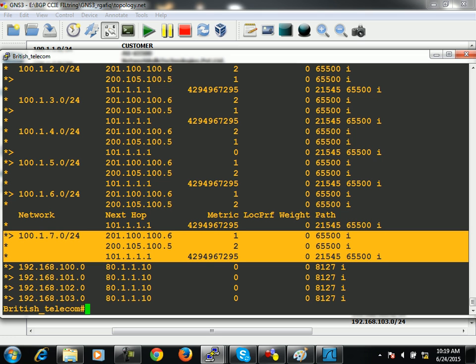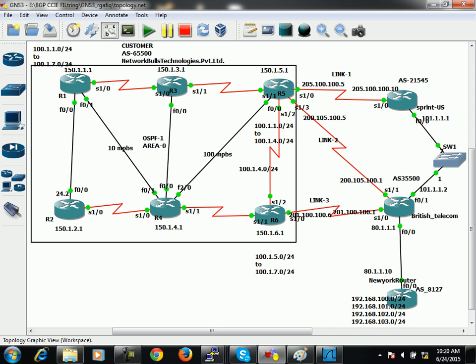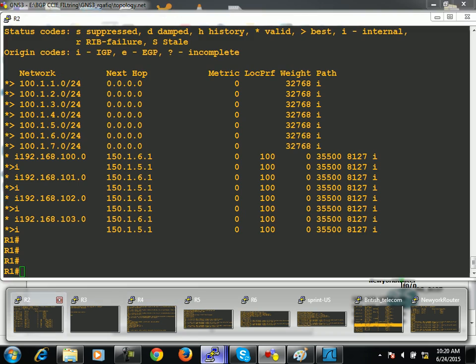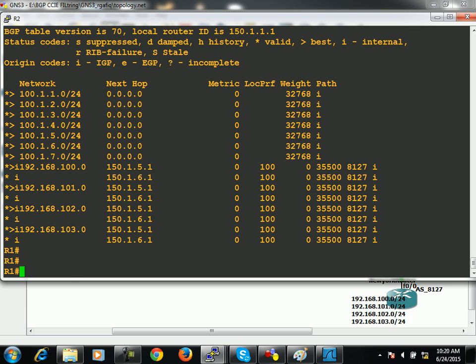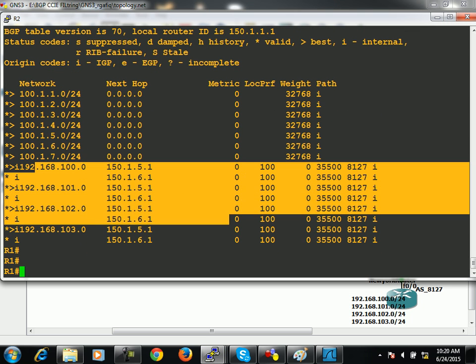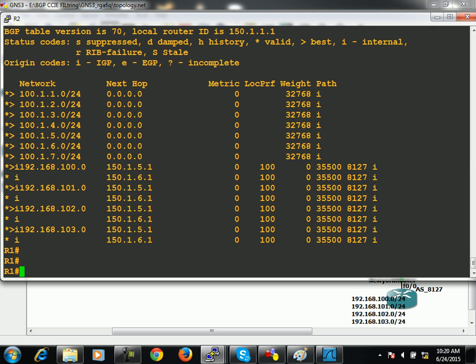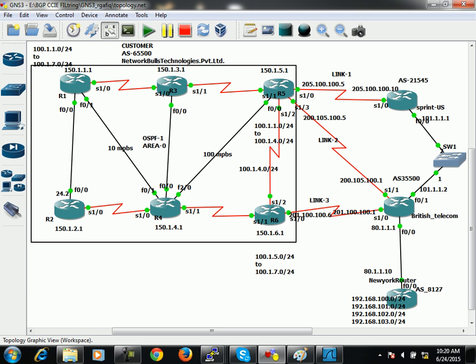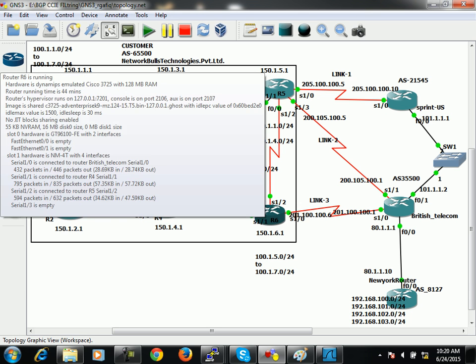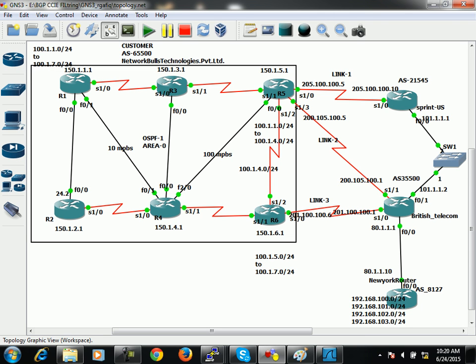One more thing that I would like to tell you. Let's say this time for R1 its best path to reach all these prefixes is via R5. I want to make it via R6 but only for the last two prefixes. So what can I do? I will be on BT. See, I will not touch R6, R5 and R1. I'll be on BT only.